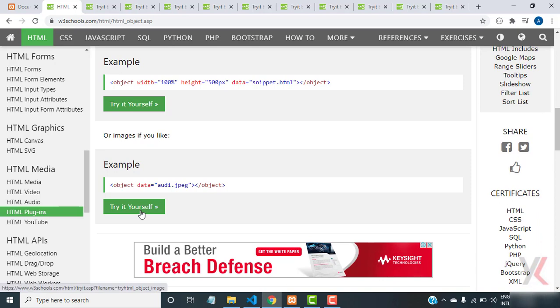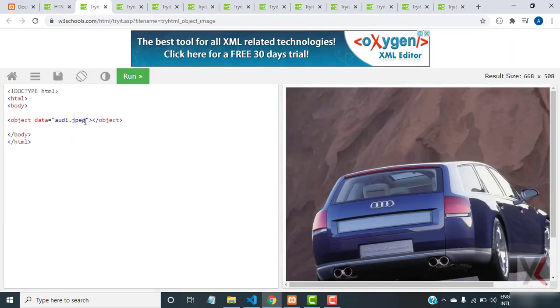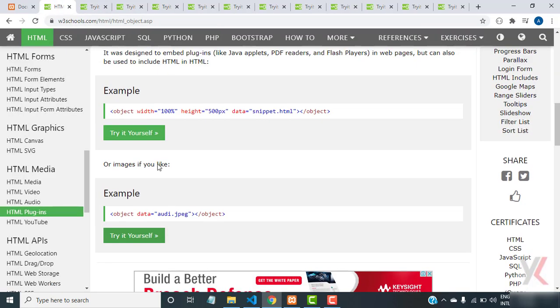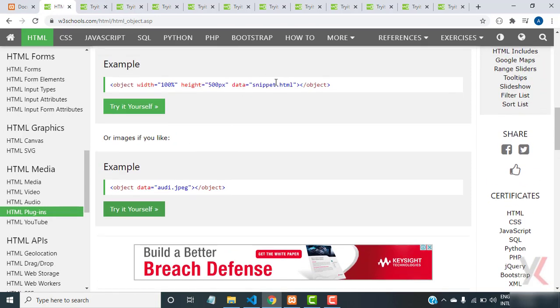We can also embed images, like object data equals to audi.jpg. This is the image link, the image format. Inside data we will put our file.